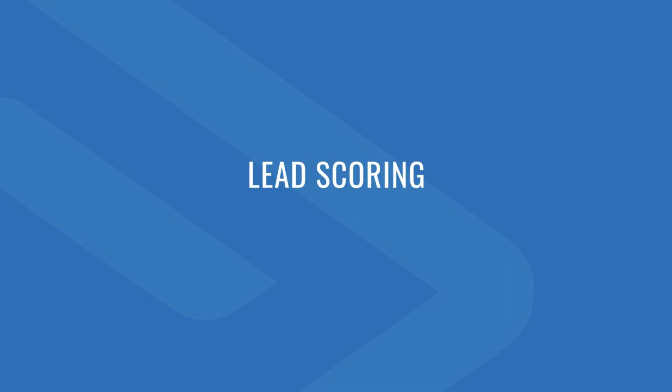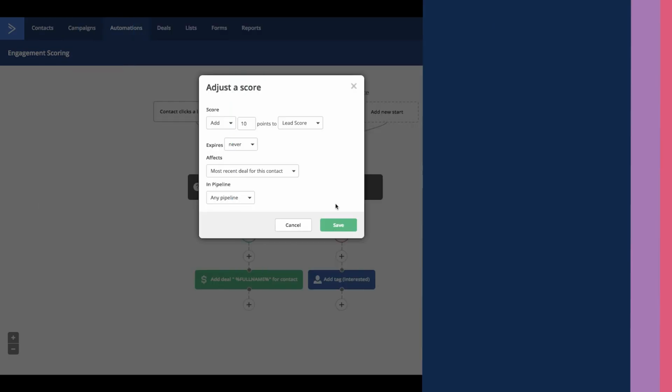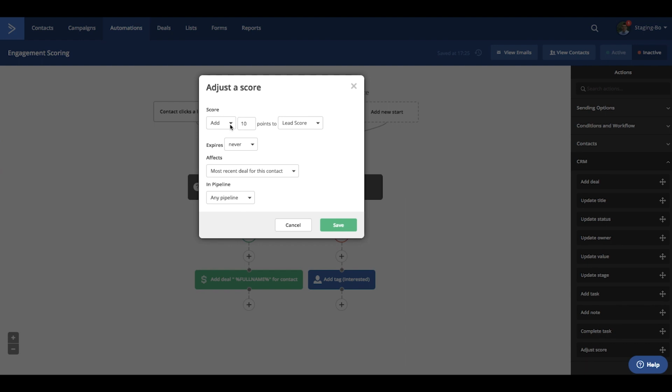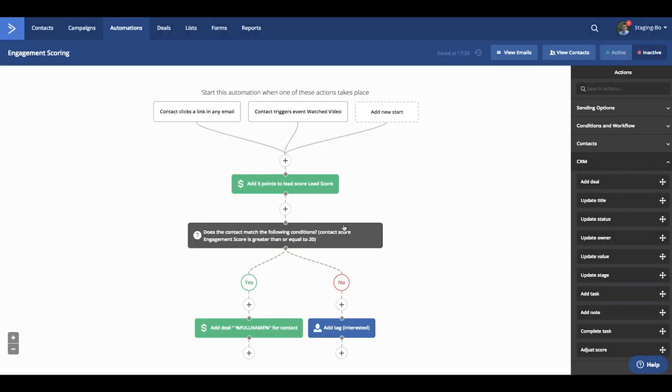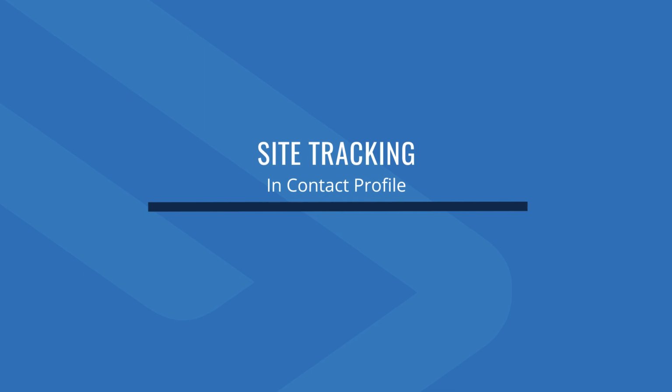Now let's take a look at this engagement scoring sequence where you can adjust the score anywhere in your workflow. We'll start by adding 5 points, and then we're going to set them to expire after 2 weeks. Lead scoring allows you to add and reduce points to your contacts as they engage with you over time. Thus, we can spend less time on disengaged contacts and more time with your true fans.